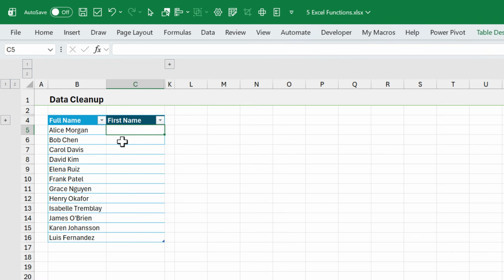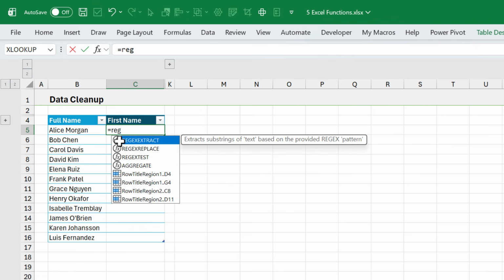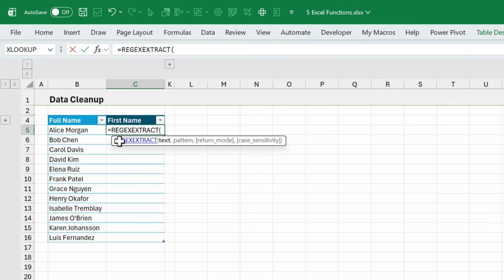And finally, we'll take a look at data cleanup tasks. So in this example, I have this column of full names, and I want to extract just the first name. Now, there are a lot of different ways to do this in Excel. I'm going to use a relatively new function that's probably less common, which is regex extract. This is going to allow us to extract text from another text string. So our text string is going to be the full name, so we'll select that.